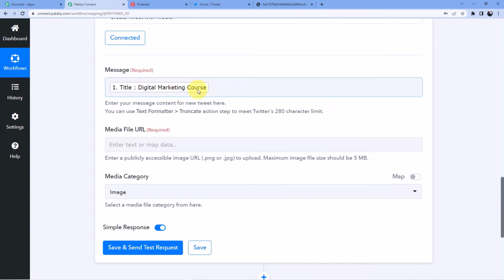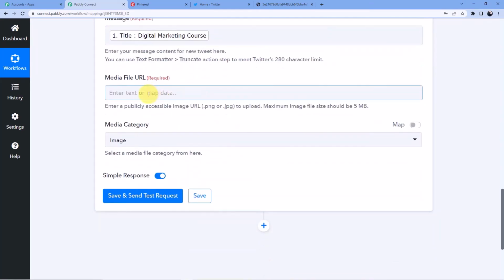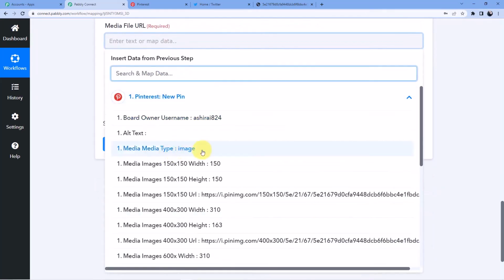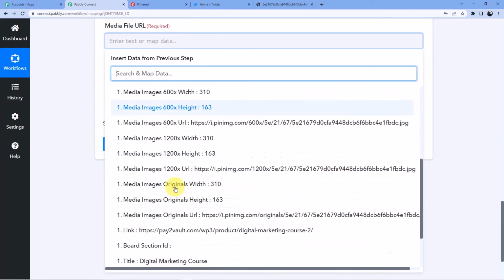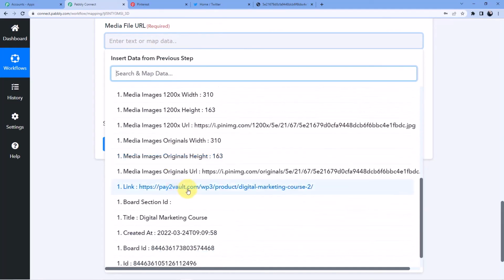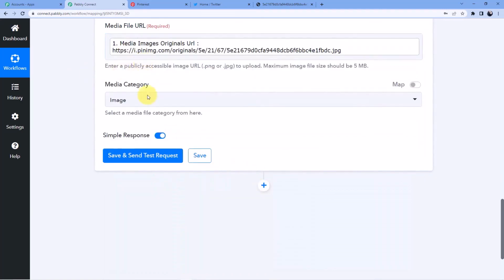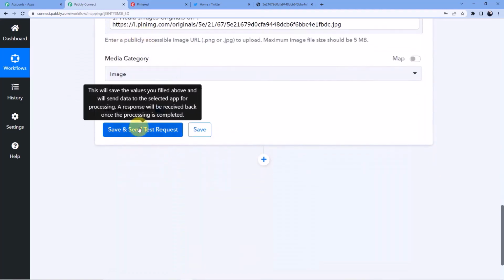If you want to map in a quotation or something like a description, you can map in the description. It's completely up to you, okay? Now media file URL. So what I'm going to do, I'm just going to map in the media file URL here, which is this one, media images originals URL. So just click on this, and now what we are going to do, we are going to choose the category.